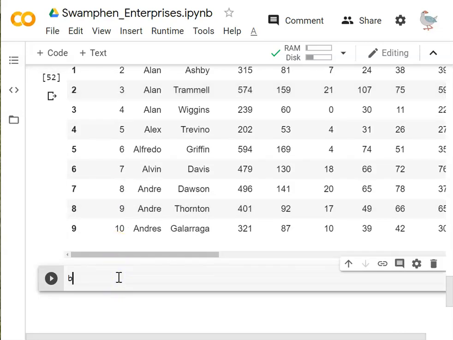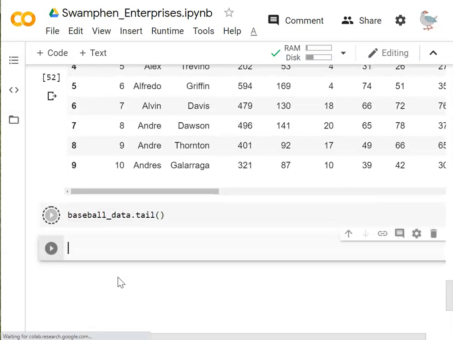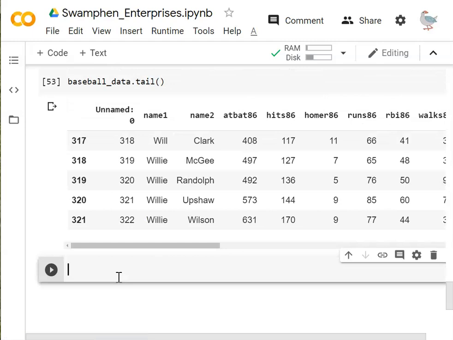If you want the end of it, name of your data set, dot tail, and brackets, which will print the bottom. So again, with no number in the brackets, it will print the bottom 5 rows. If you put a number in there, it will print the bottom X number of rows.